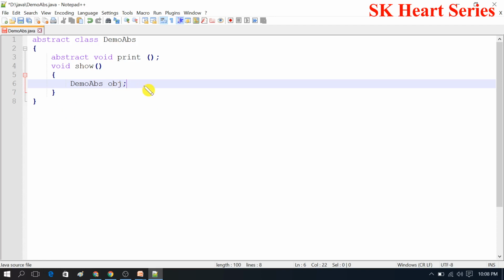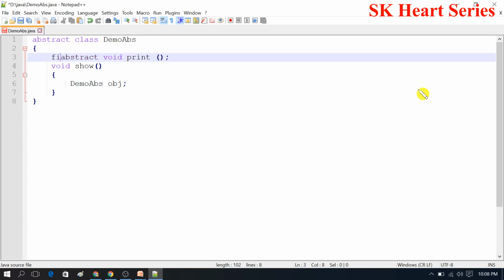The next rule is we can't take the final keyword for abstract methods, because we have to override that method. We have to define that method's block in the next class. That's why we cannot use the final keyword. We have to override that abstract method. That's why we can't use the final keyword for abstract methods.